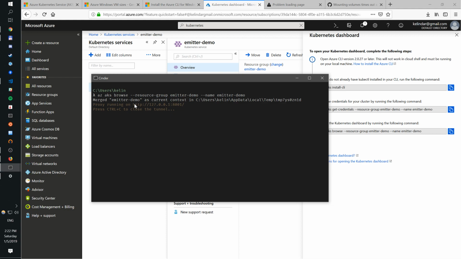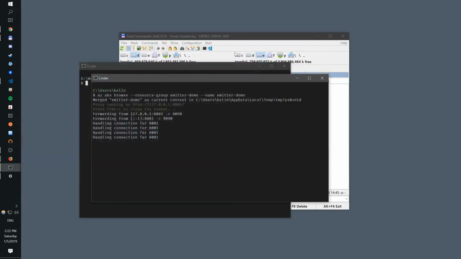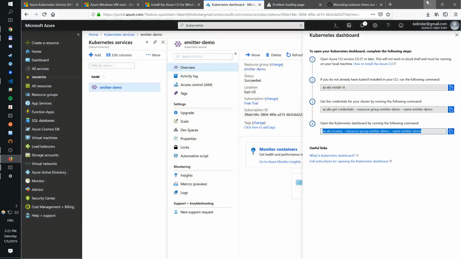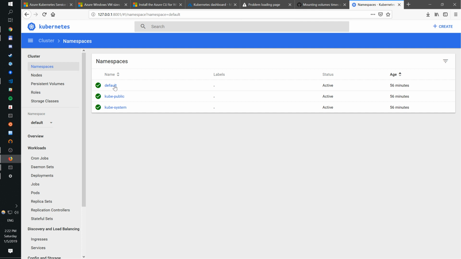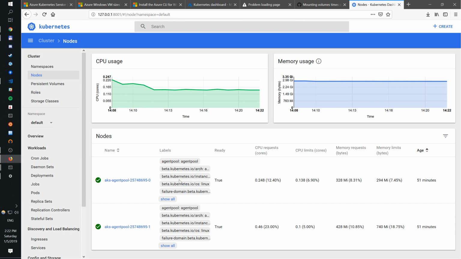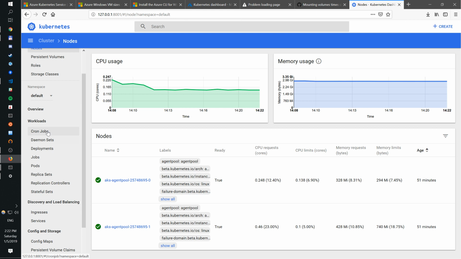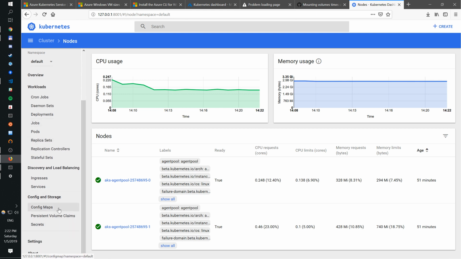Basically what it does is create a tunnel from your machine to the Kubernetes master. And here we can see that our Kubernetes is running. We have a default namespace. We see our two nodes. I have a cluster of two nodes. We have it running and pretty much everything is working.